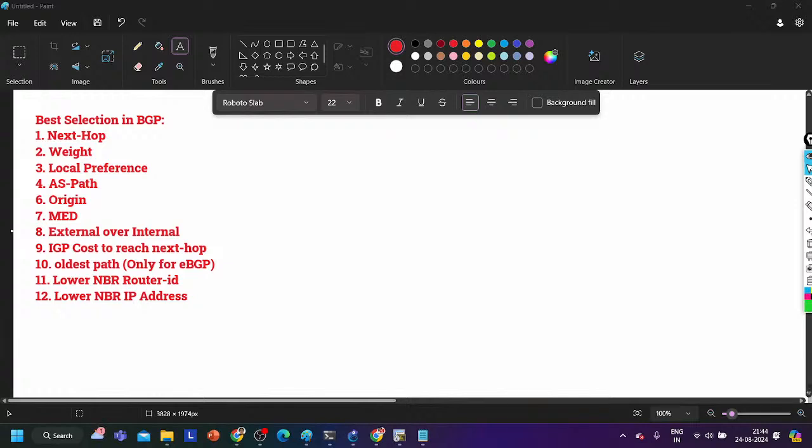Clear guys? Is it clear? Now the class is going to be very important, very interesting. The next attribute is the weight attribute. Guys, let me write something about the weight attribute.